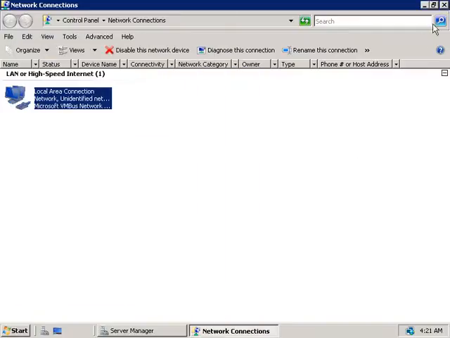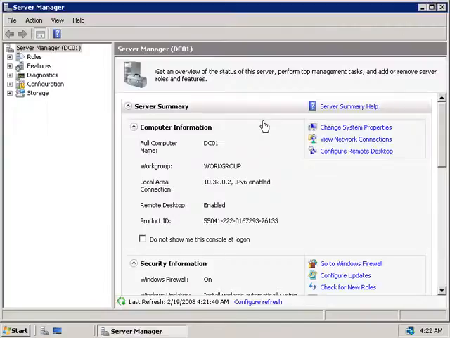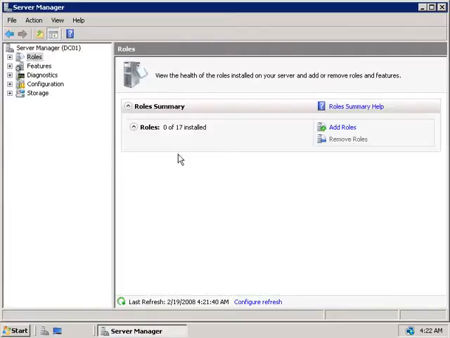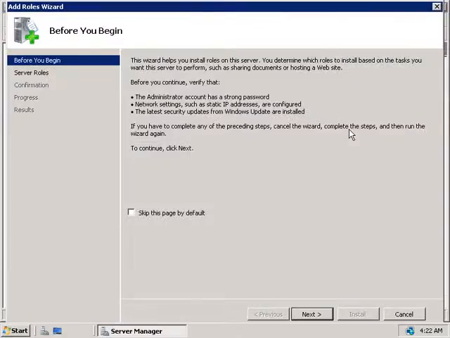Okay, well let's close all of these windows here for now, and let's go and create our first domain. So to install Active Directory, we'll come over here to the left-hand side of the Server Manager and we'll click on Roles. And in the right-hand side, we'll choose Add Roles. And this is going to start up the Add Role wizard.